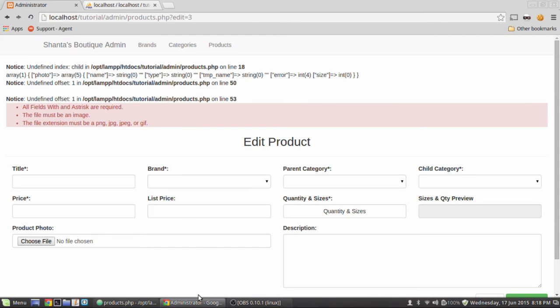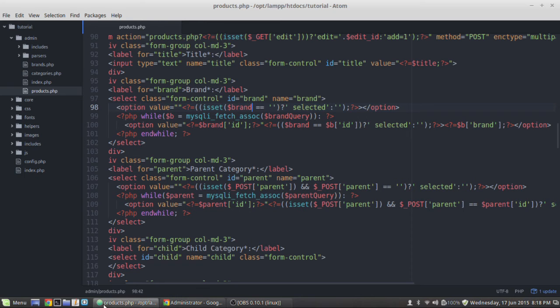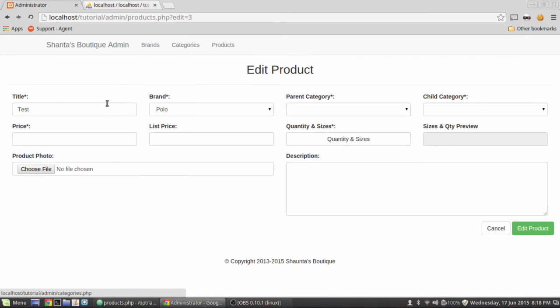So now, if we go back and refresh the page, cannot use is set on result of an expression, null, line 98. Of course, I didn't get rid of the is set, so that just needs to be gone. Yep. So that's just, I didn't delete enough things there. Sorry about that. So now we can see that brand is now selecting the correct brand.